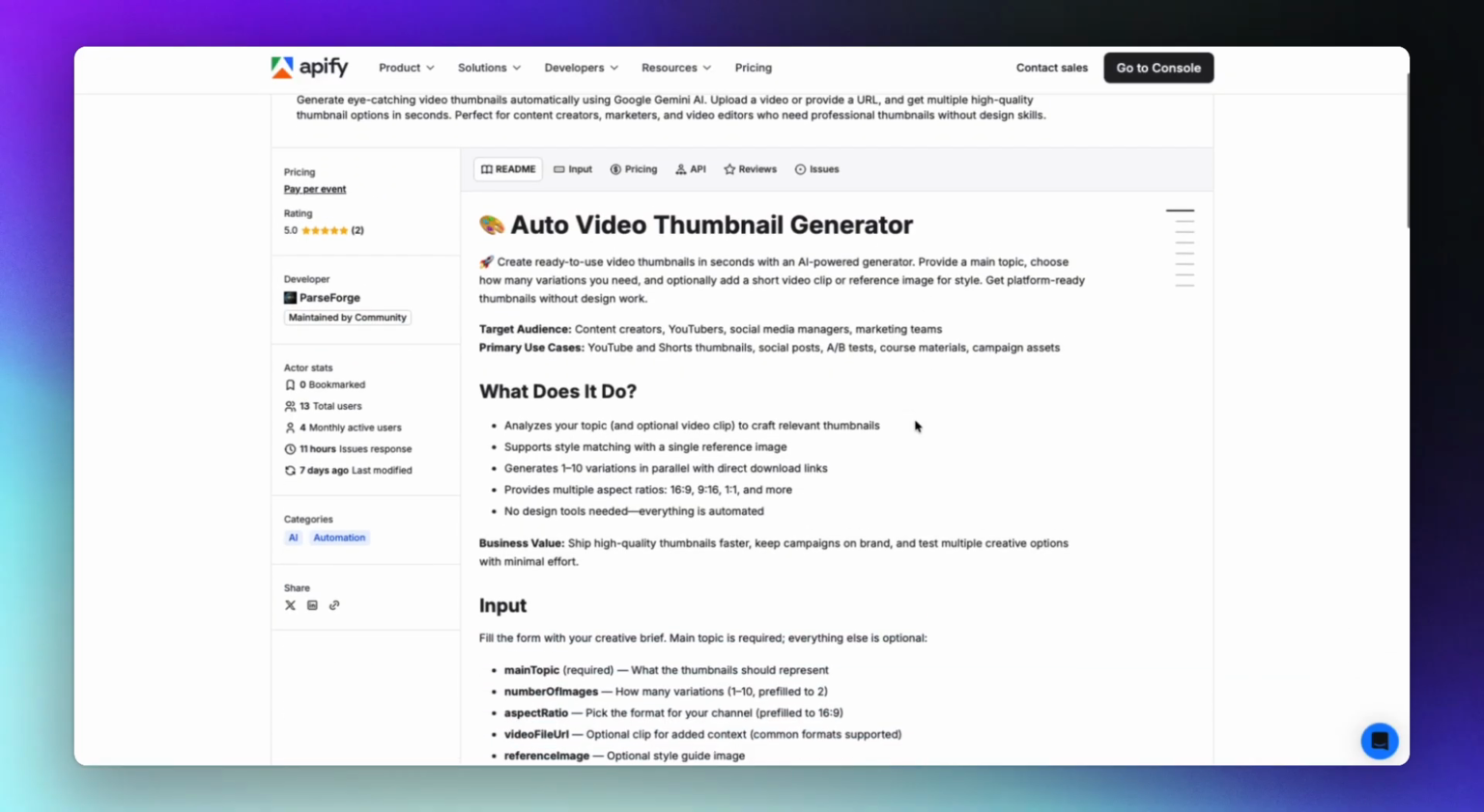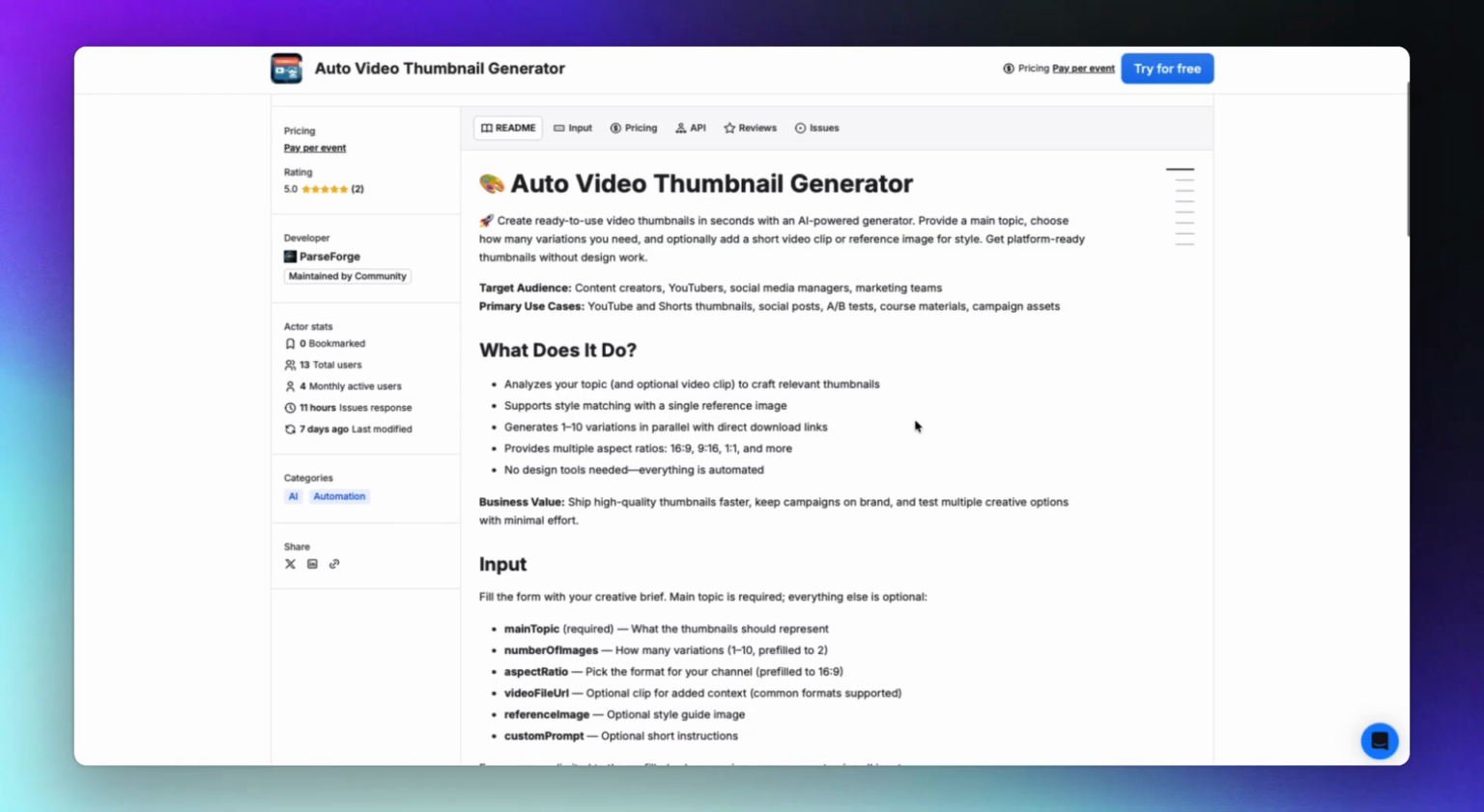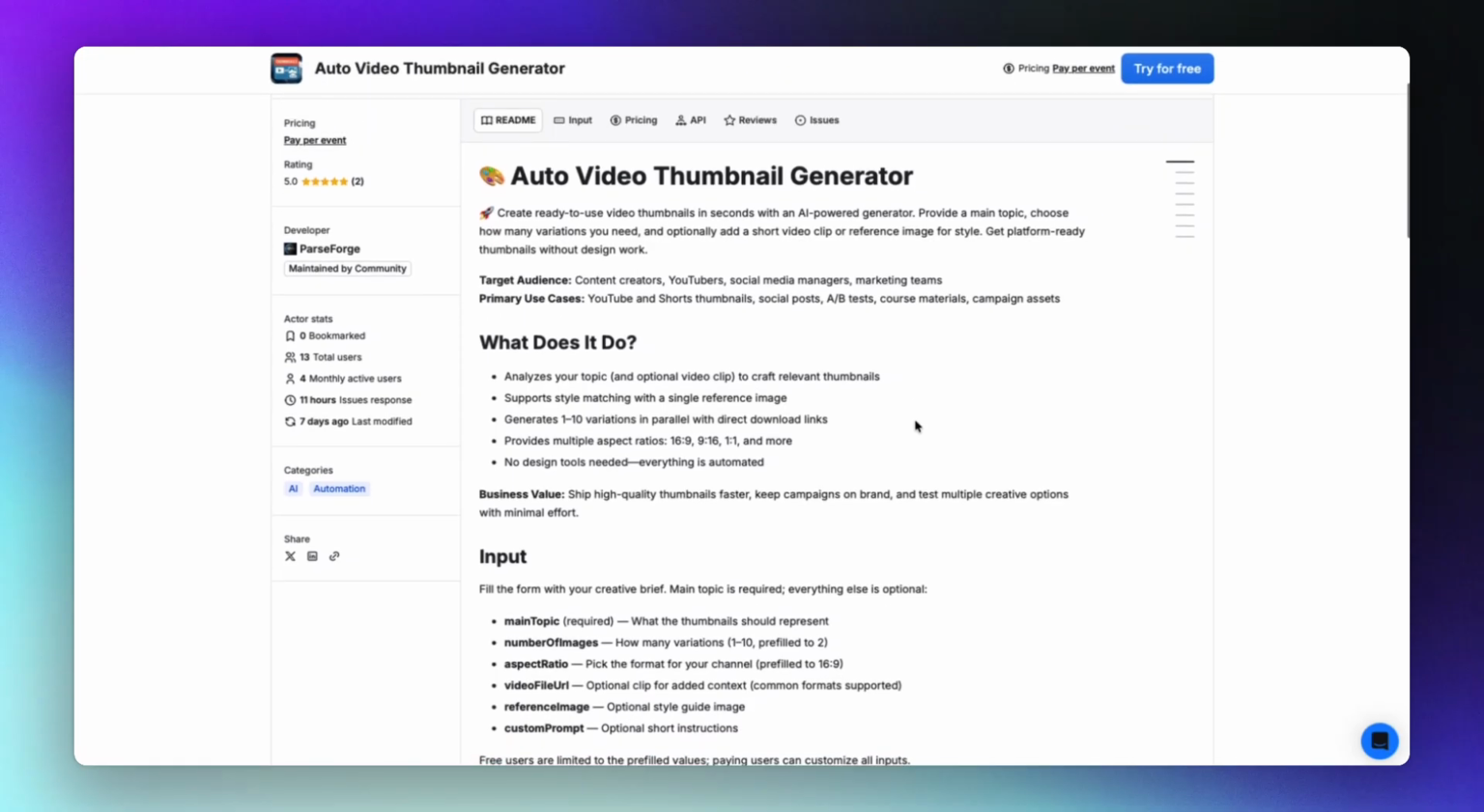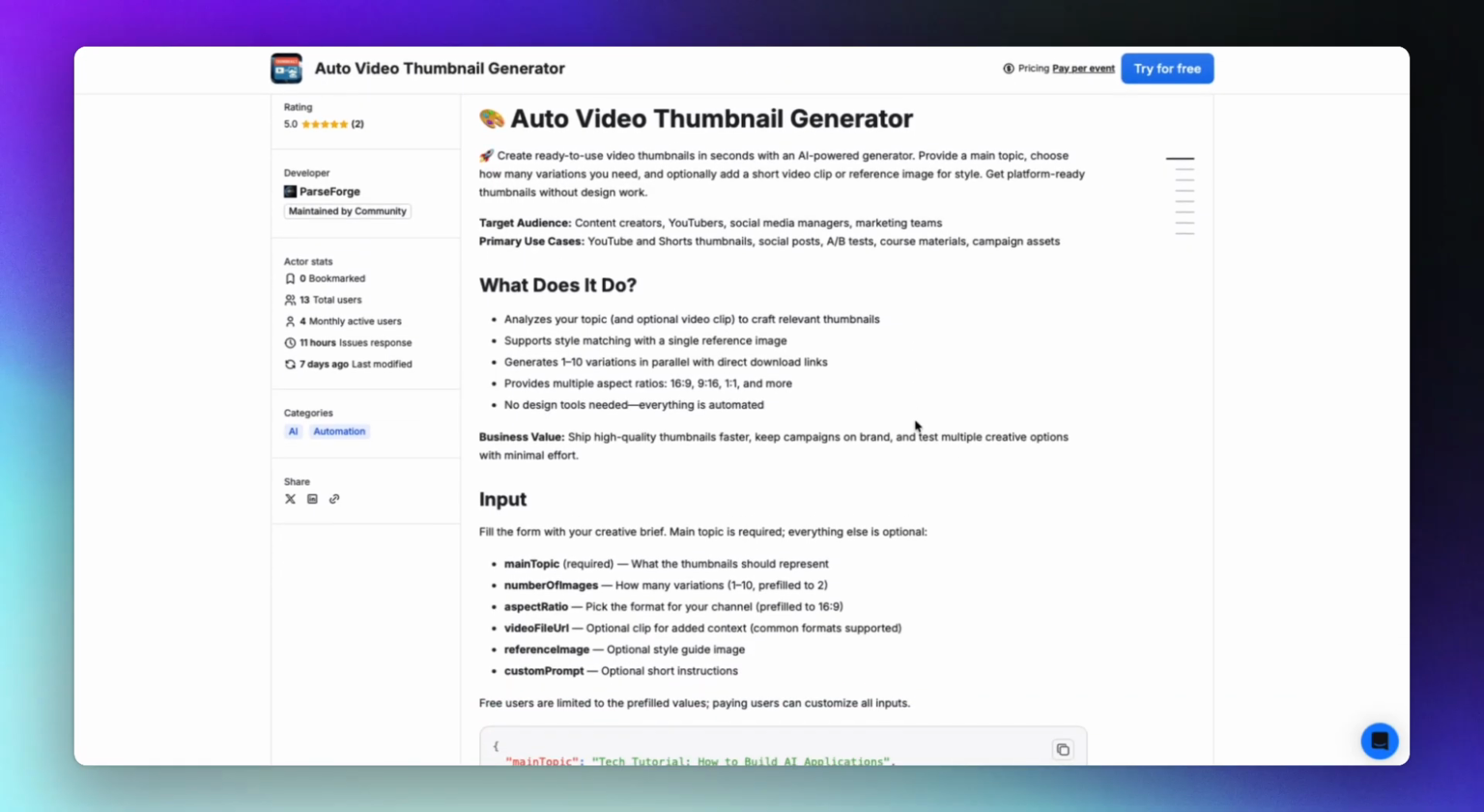So how does it work? You simply provide a main topic, and you can choose how many thumbnail variations you want, optionally add a reference image or a short video clip. Then, the actor analyzes that input and generates multiple thumbnails in parallel, in popular aspect ratios like 16 to 9, 9 to 16, and 1 to 1. No design work required. So, let's check out the input.